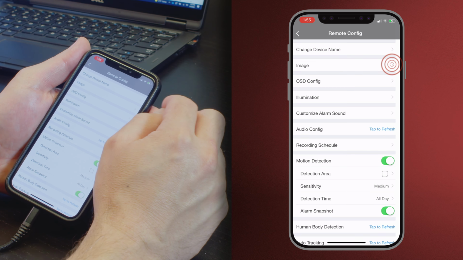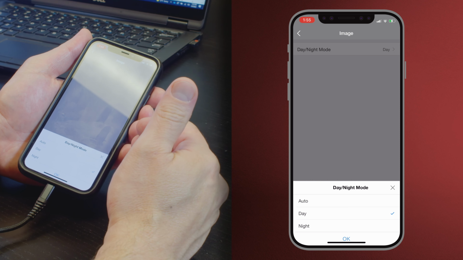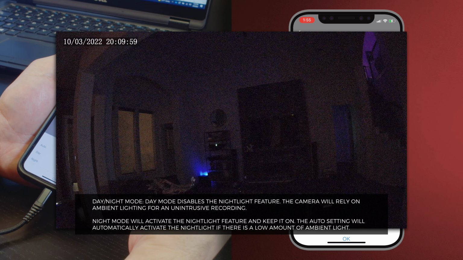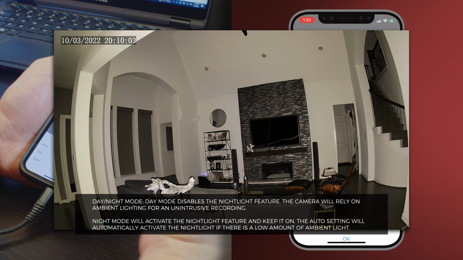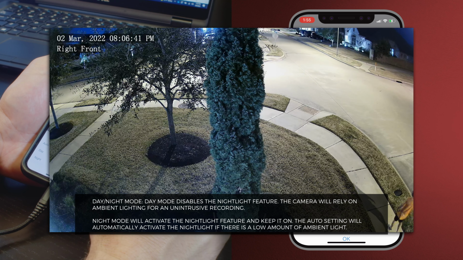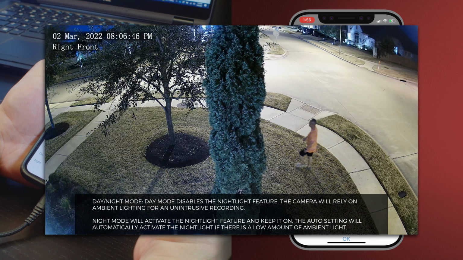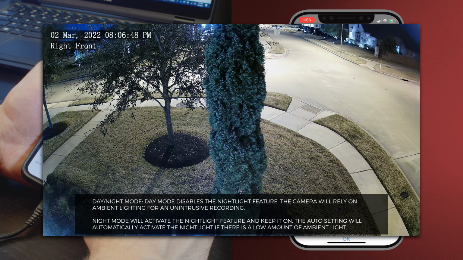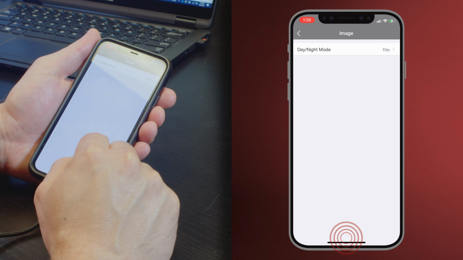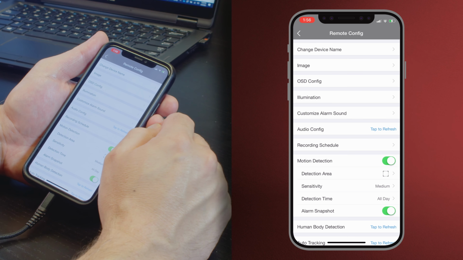Other things you can do, if you click image, you can force it into a day mode, a night mode, or an auto mode to where, especially if it's a night light camera, it can automatically turn on those lights in auto mode whenever there's not enough light coming into the lens. Or you can force that camera to day mode to where those lights would never come on, and it's just using the natural ambient light in the area to produce an image with or without the color. So I'm going to leave it on day mode because I really don't need those lights on the front of my house. I have enough ambient light from the street lights.